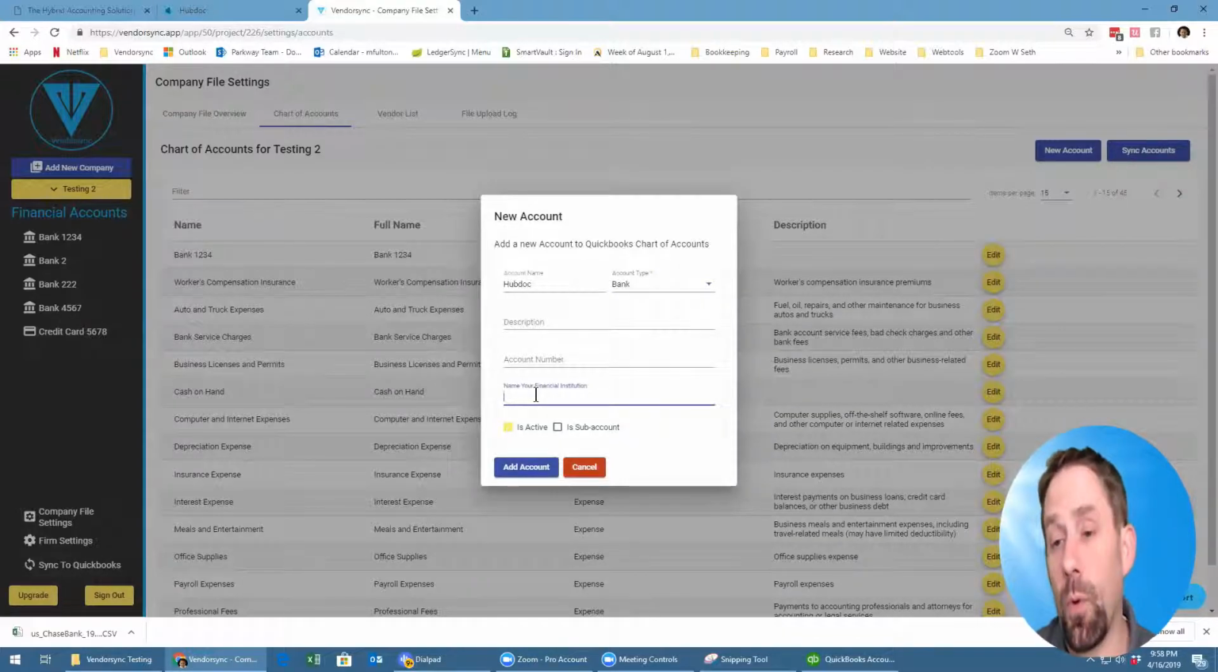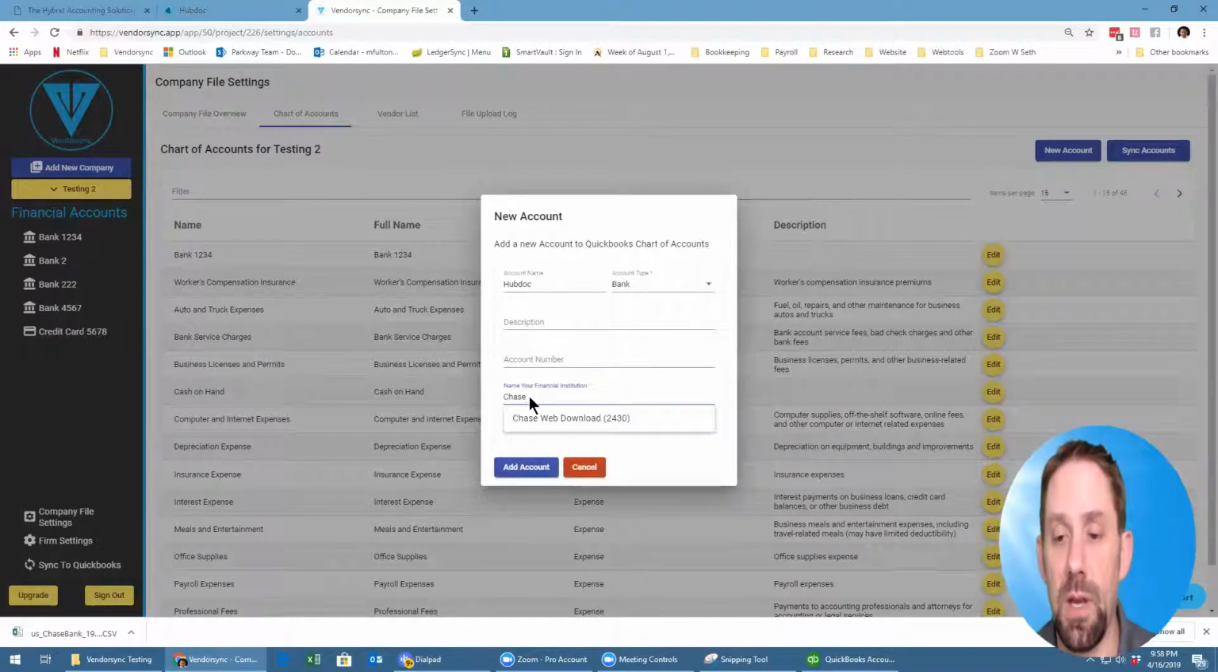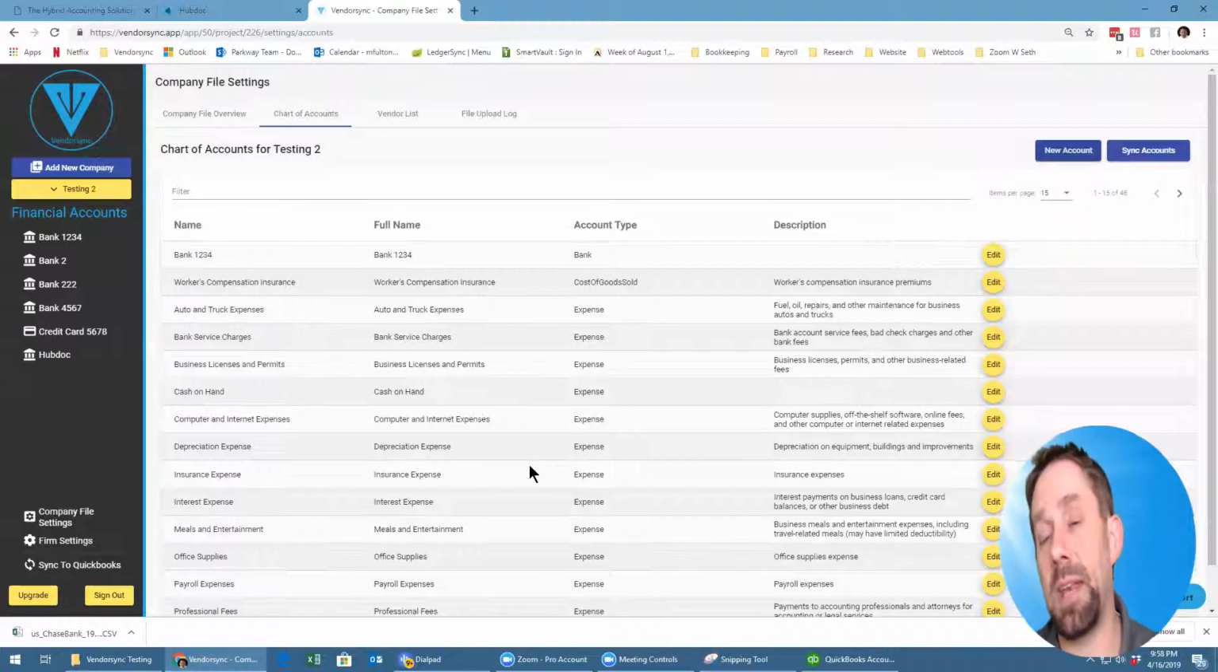While I set this up, of course, it's going to be important. We want to set up our financial institution. So we happen to use Chase. We'll go Add Account. That's an important step because it actually sets the Intuit Bank ID number.